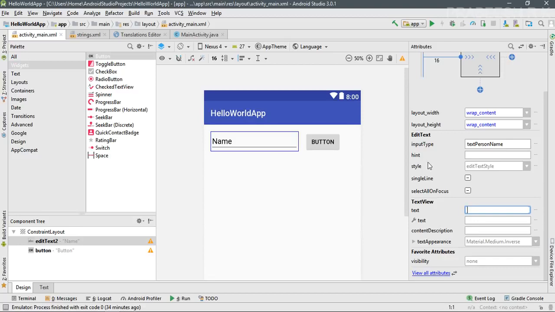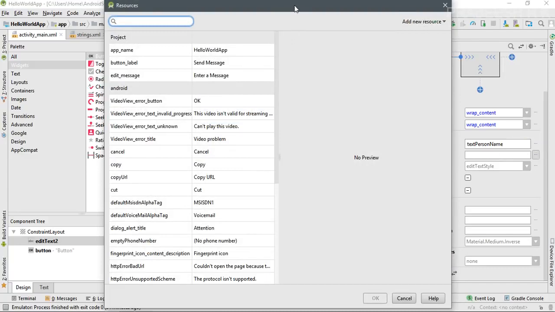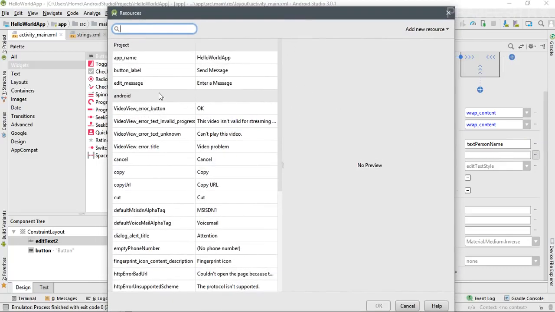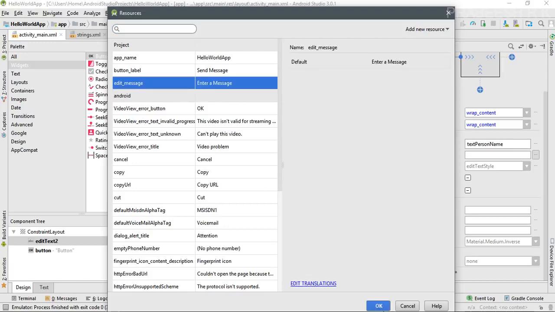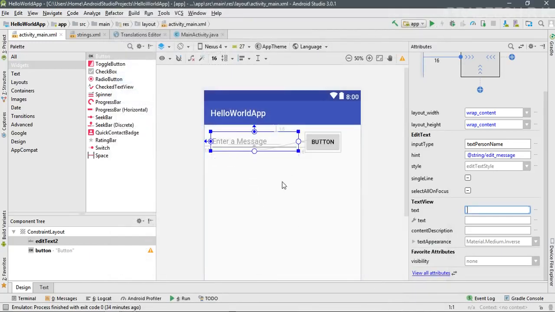Here we have a hint option. So here you can pick a new resource for that one. So a new window appears. Select our string resource, edit message, and click OK. So now here we set the hint on the edit text.